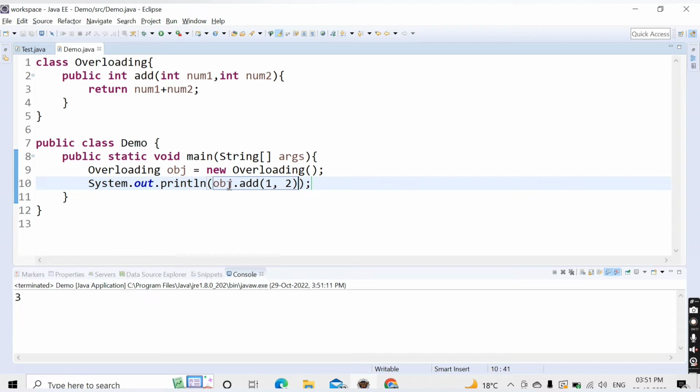So what is happening is we are calling this particular method add, and it is returning us the result. So 1 plus 2 is 3. Now if I want to add 3 integers, let's say 1, 2 and 3, this time the code will give me an error. Why is it giving an error? Because this particular add method can take only 2 arguments. It cannot take the third argument.